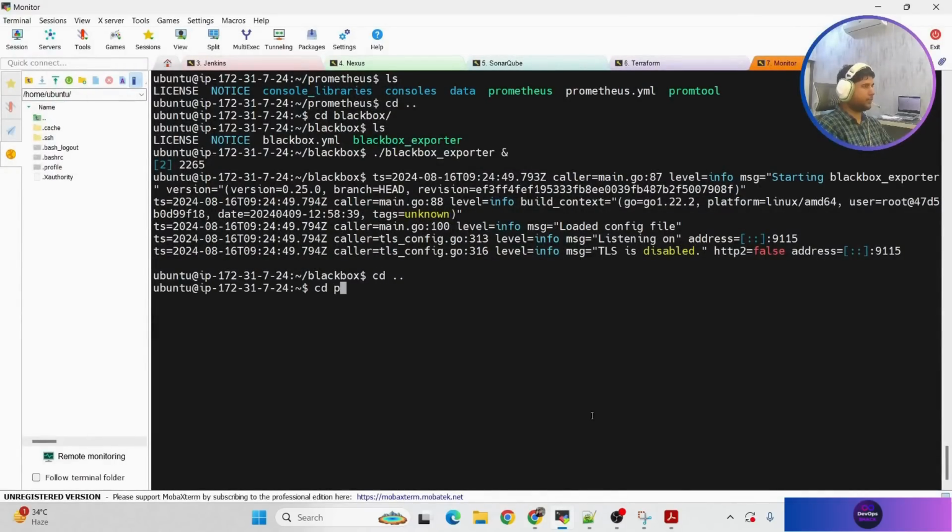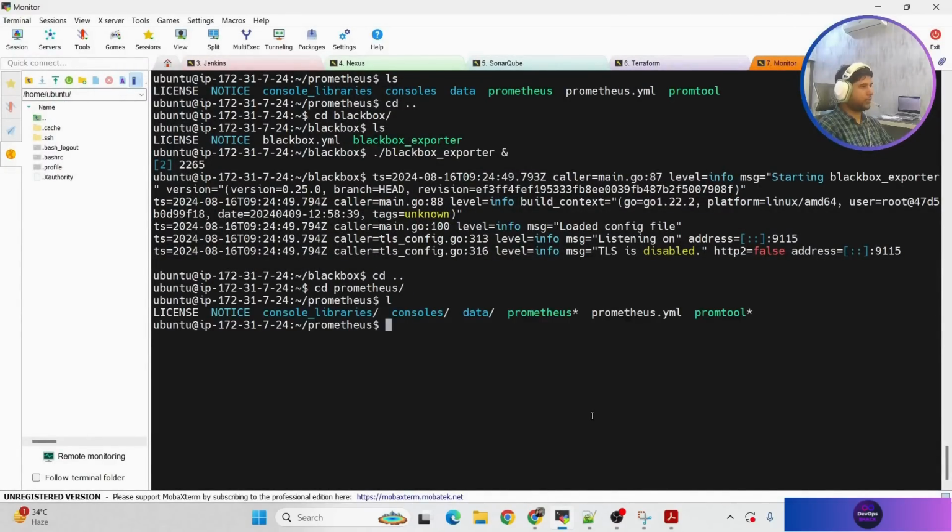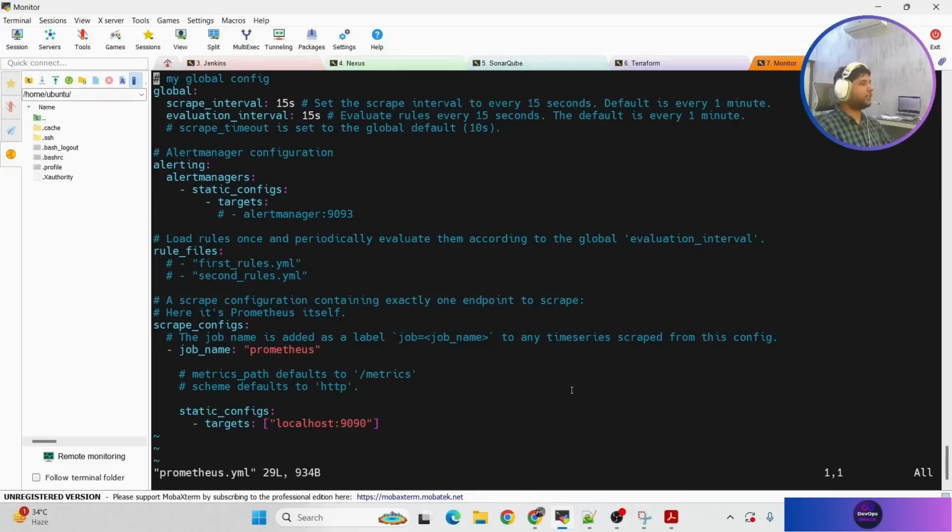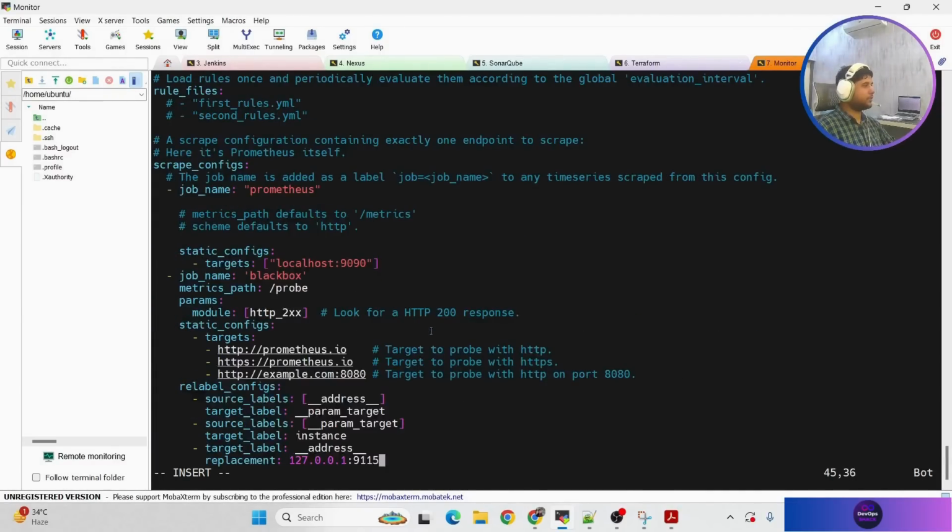go inside Prometheus. You'll be able to see one YAML file. So we need to run this YAML. So we need to modify this YAML basically. Okay, and we have to put it below job. Okay, so I'll paste it here. Just make sure that indentation is correct.